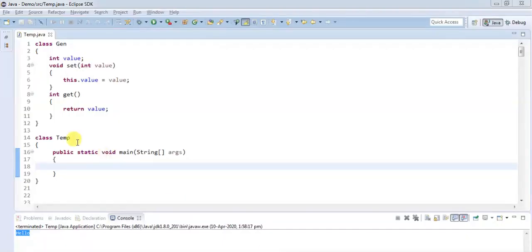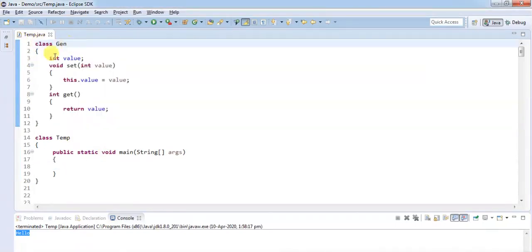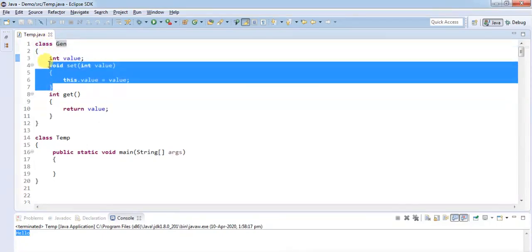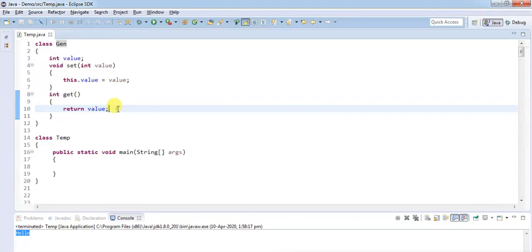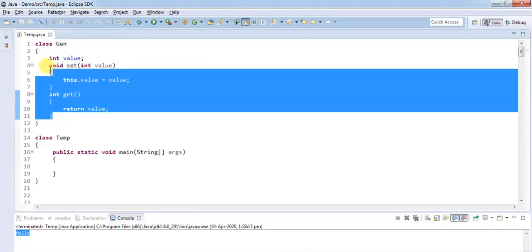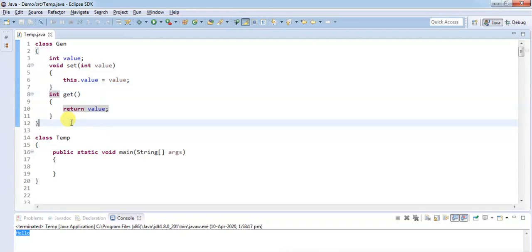So let's first of all see the code here. This is a non-generic class I'm making, class Gen. Inside that I have an instance variable and a method which sets its value, a setter method, and a getter method to fetch that value. I hope you know about setter and getter methods. Now since this is a non-generic class, it works only on integer values.